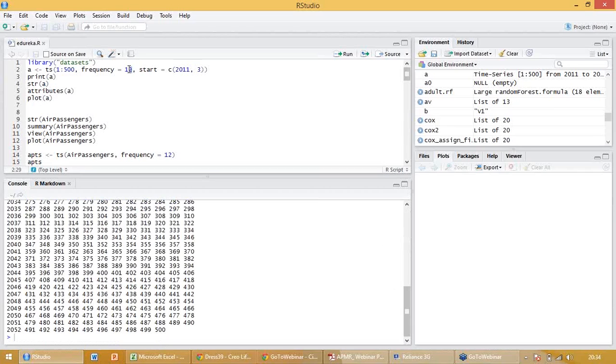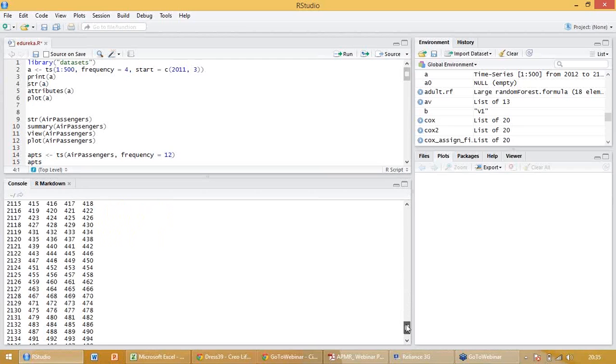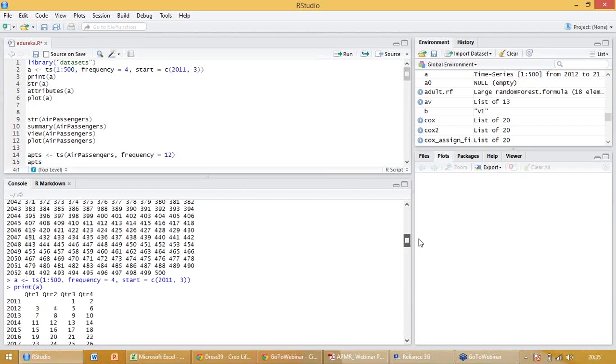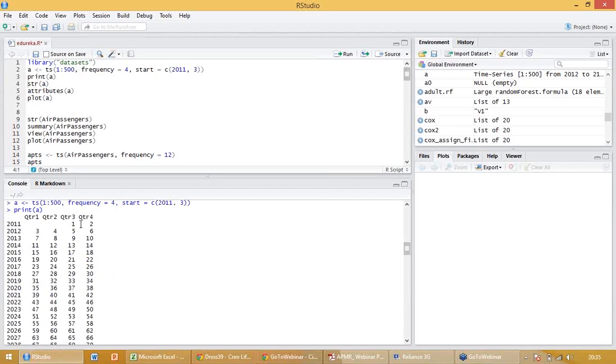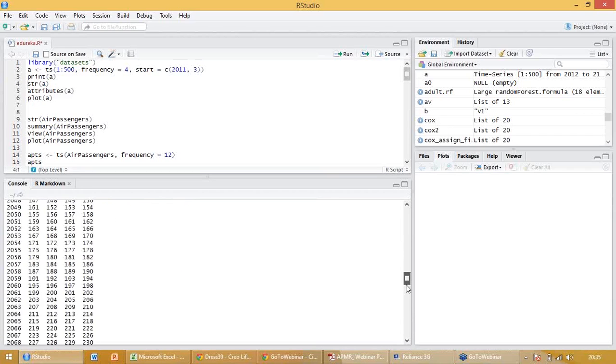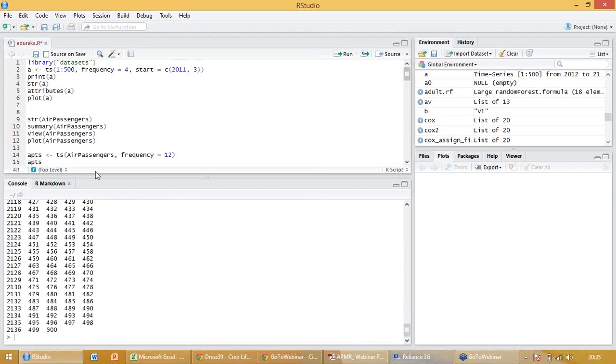Now what if I make this 4, and let's see what happens. So again I did something. What happened with 4? Any guesses? Let's see. It breaks it into quarters. So you start from the 3rd quarter and go on. That is how you can play with your data.